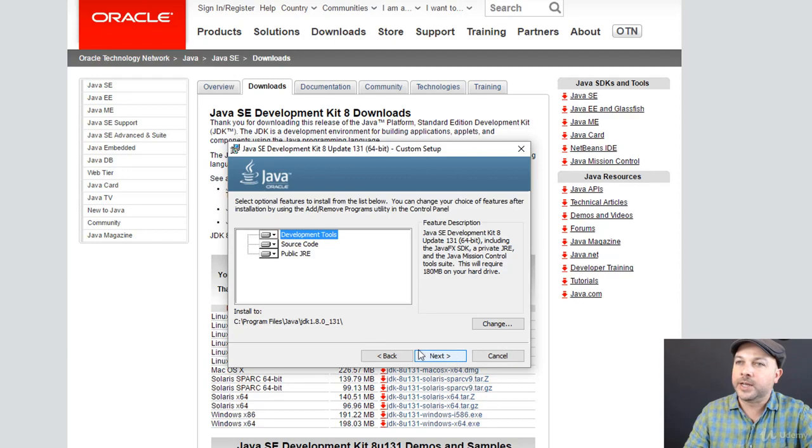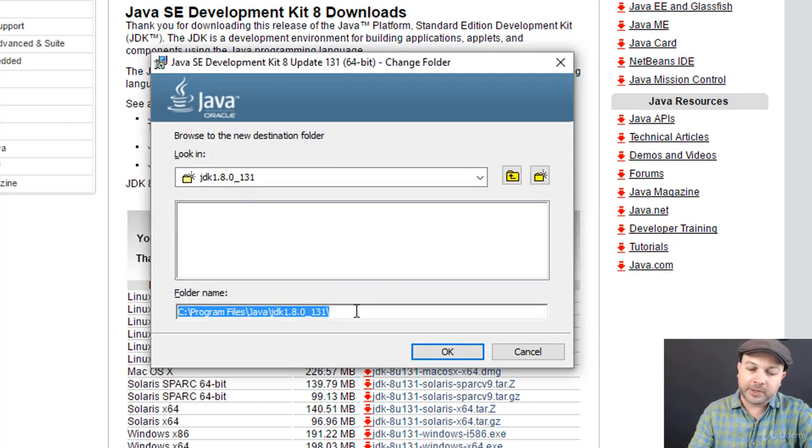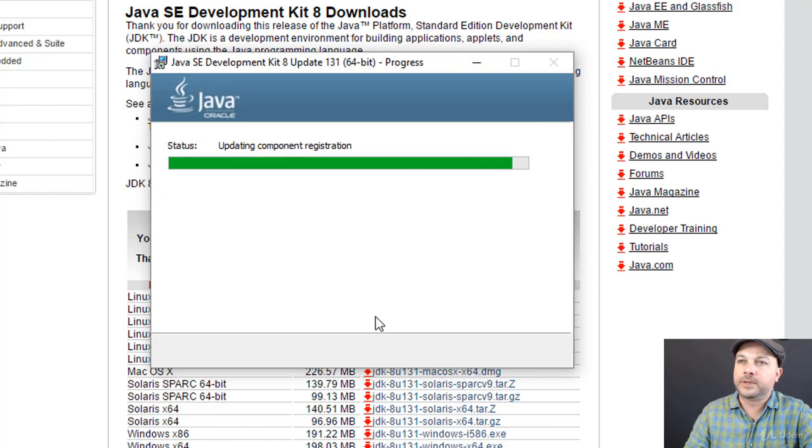We're going to kick off this installer, hit Next, and you see that it wants to install to this path by default. C:\Program Files\Java\JDK, whatever the version is. That space in Program Files is going to cause trouble. So I'm going to hit the Change button, and instead I'm going to install it to C:\JDK. Nice simple path, easy to remember, and no spaces in it. Okay, kick that off, and let it do its thing.